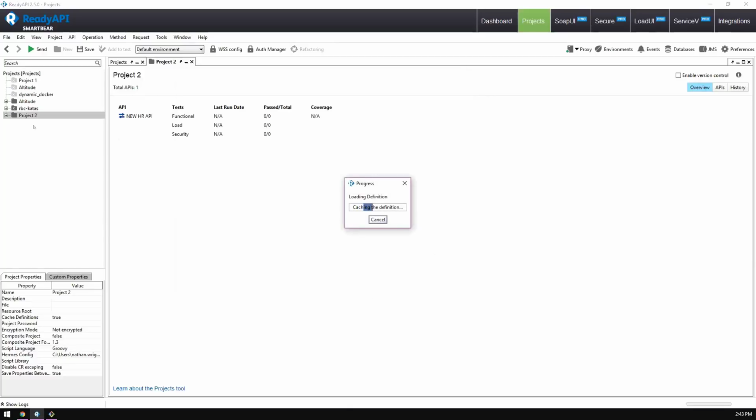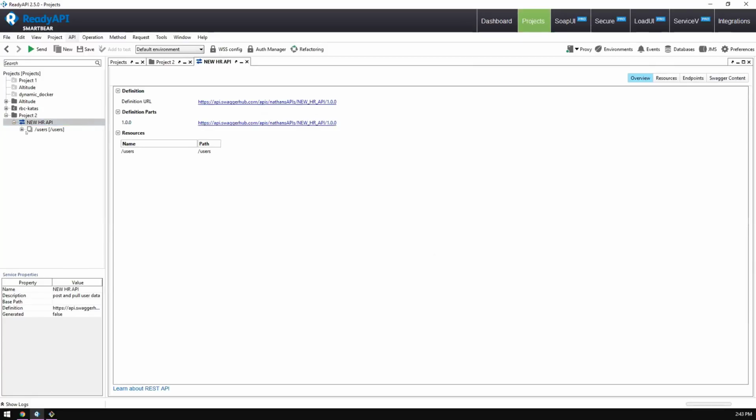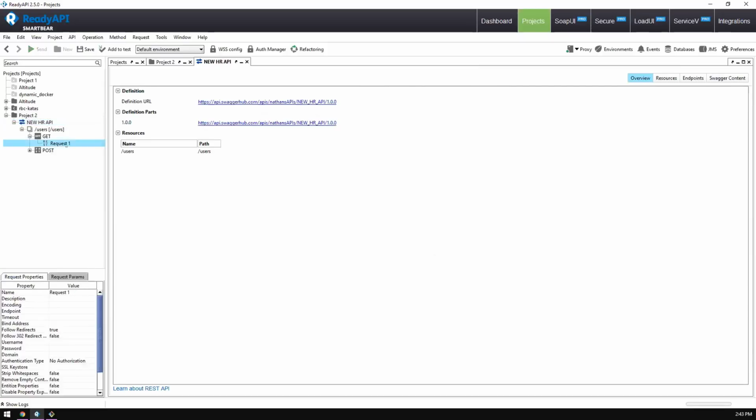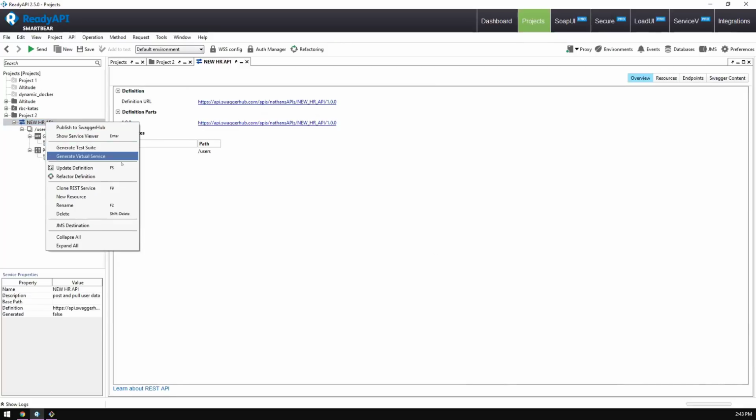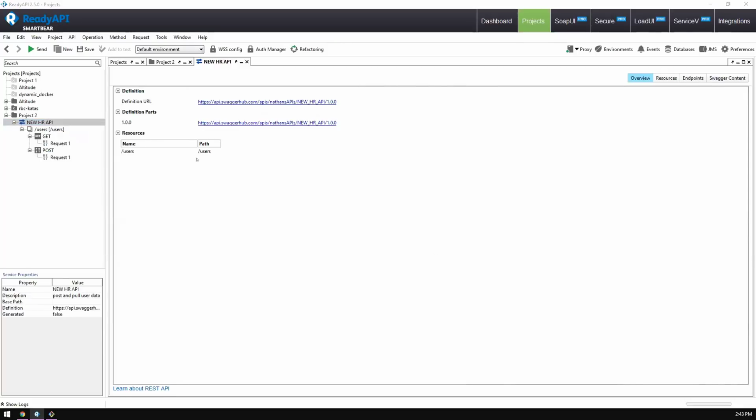We'll see essentially it's going to bring that into the application. It's going to create this little tree structure on the left-hand side that really just breaks down the spec into its paths, methods, and then finally the individual requests that we define. Now, all we have to do to bring this over into the virtualization space is just right-click on that service definition and generate a virt.